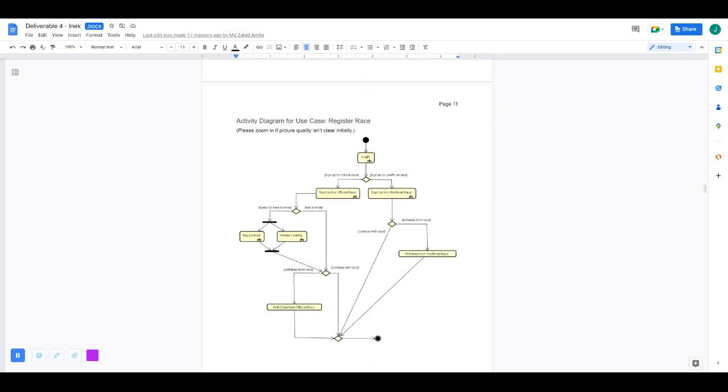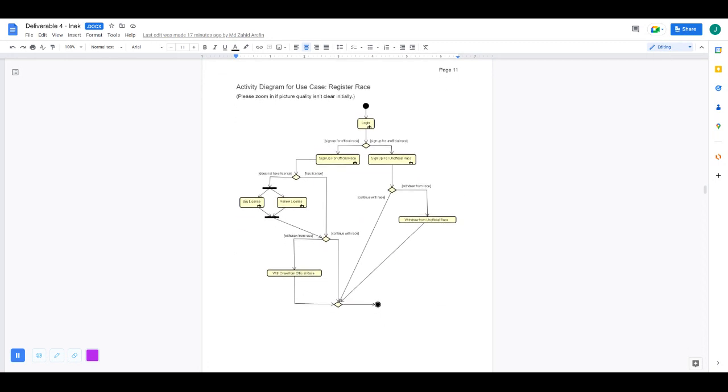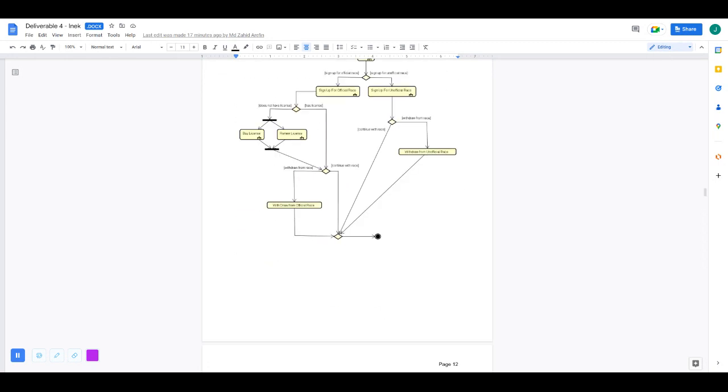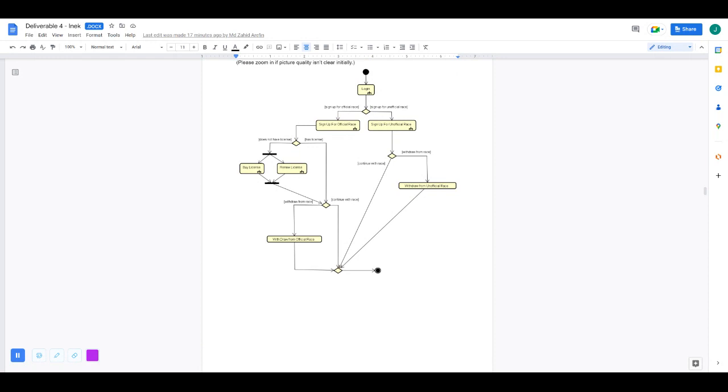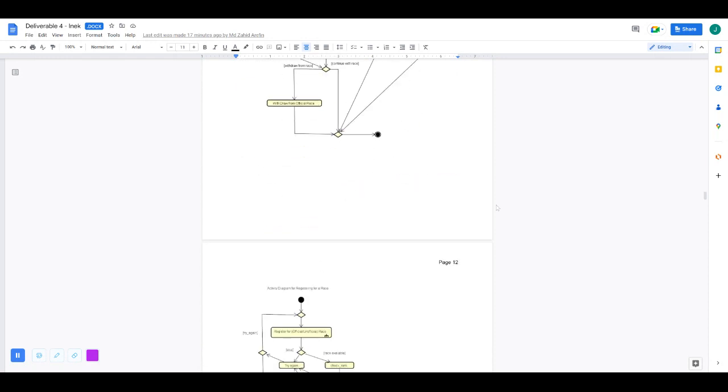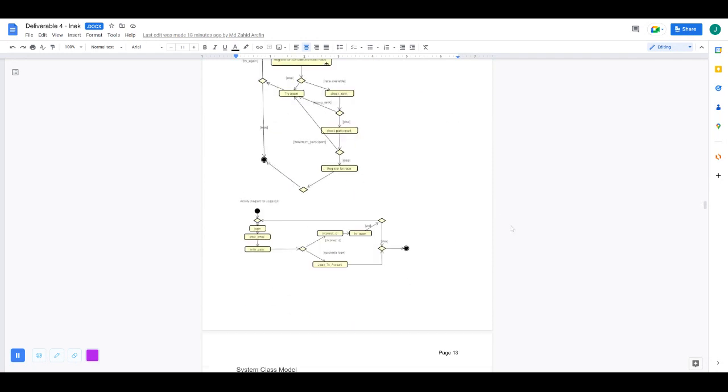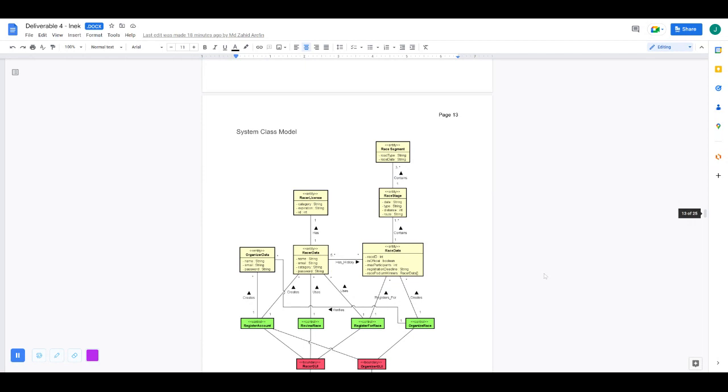Here's our activity diagram. This stayed pretty consistent throughout. I think it makes sense. It's basically the same as we had in previous deliverables. And same for these activity diagrams. We included a login activity diagram.